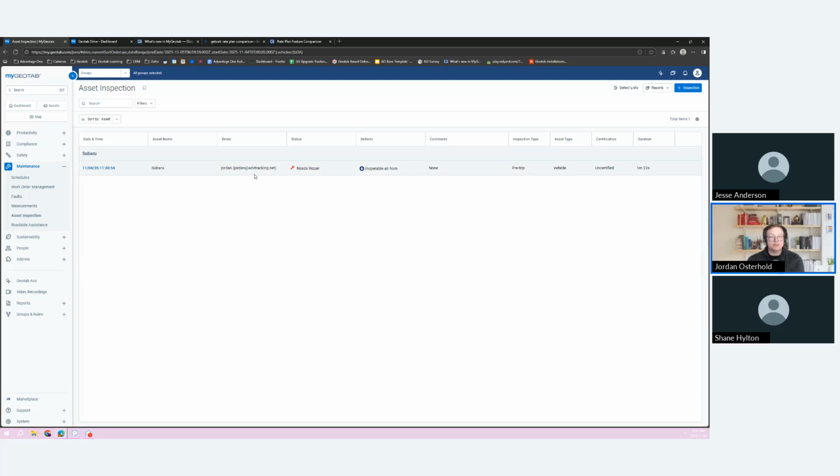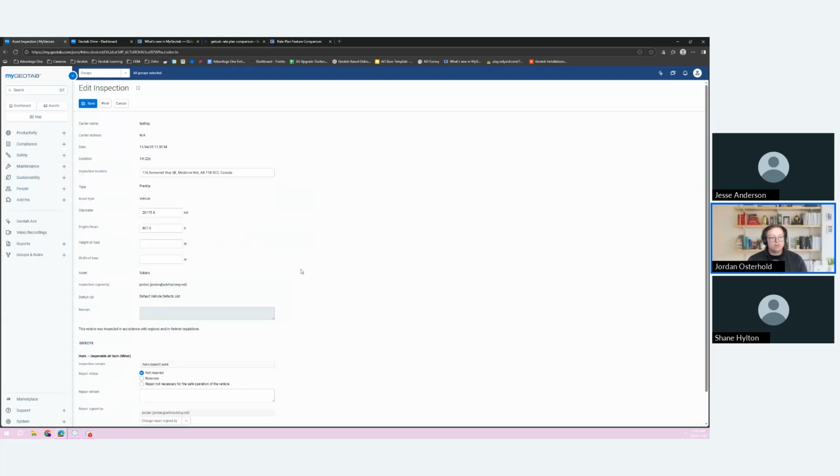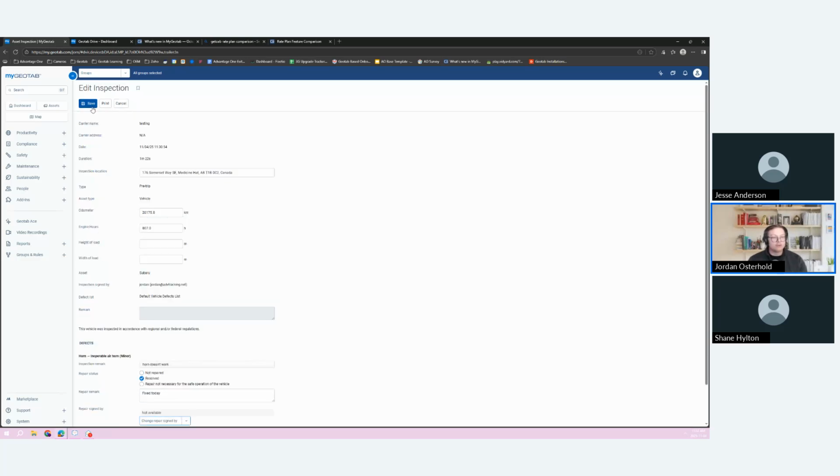So then obviously now we can see that there's a repair that needs to be done. I can click on this inspection and I can now go through and mark if it's been repaired or not. So right now I can see the horn doesn't work. Oh, well, good thing I just took it in and I actually resolved this issue already. And I'll say fixed today. And I can say that I signed off on the repair. I can now go ahead and save this information.